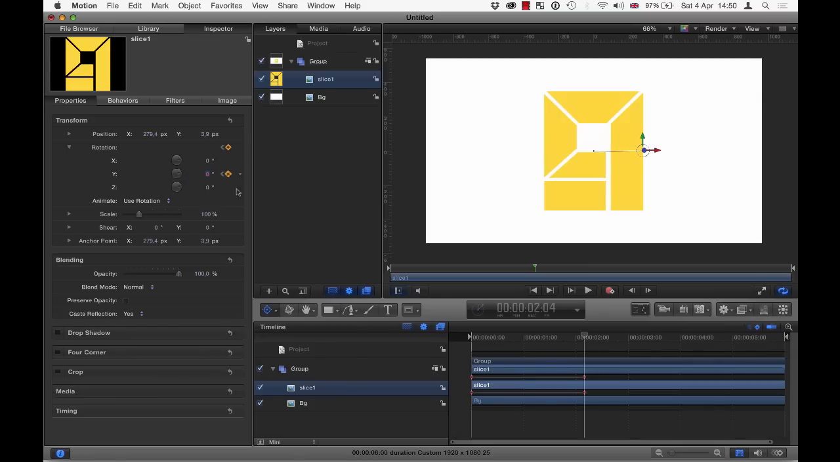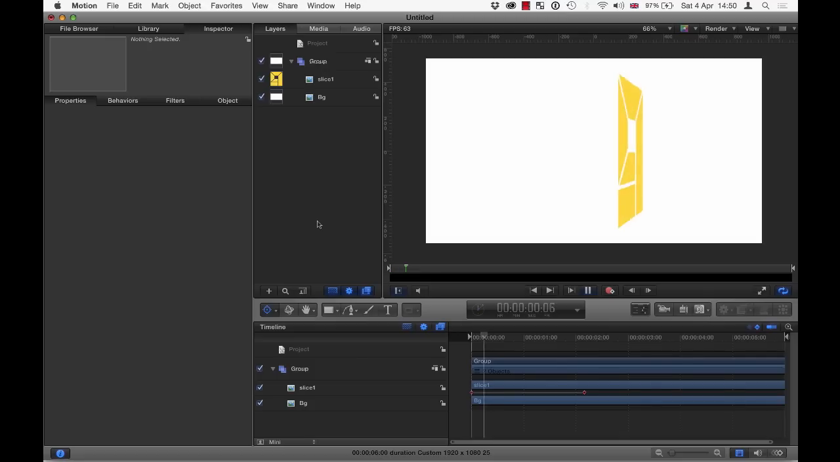Now, as long as you've got one keyframe set, you don't need to add another keyframe. As long as you dial in the number, it will automatically add that keyframe for you. And as you can see down in my timeline, I have the keyframe for the beginning and the keyframe for the end position. So let's drag that back and let's play that to have a quick look. There we go.